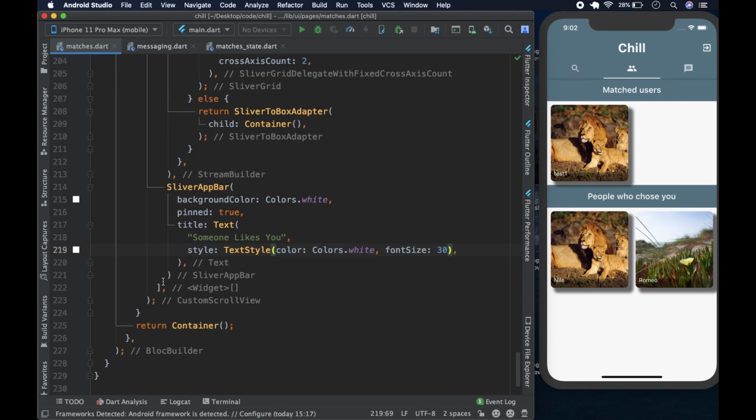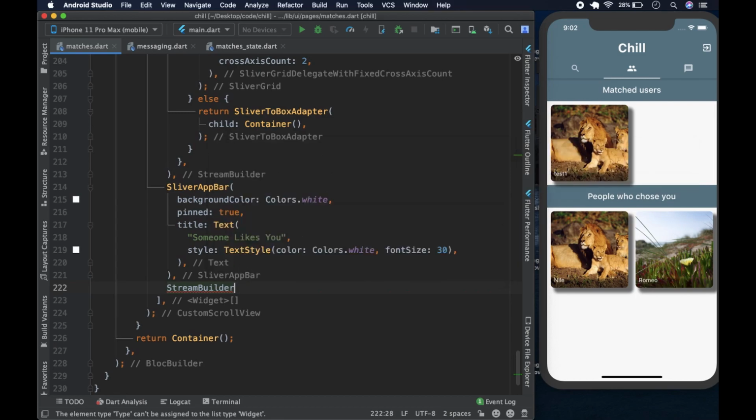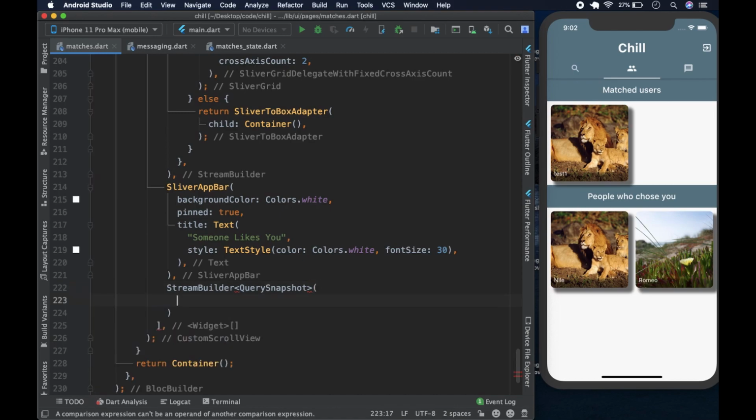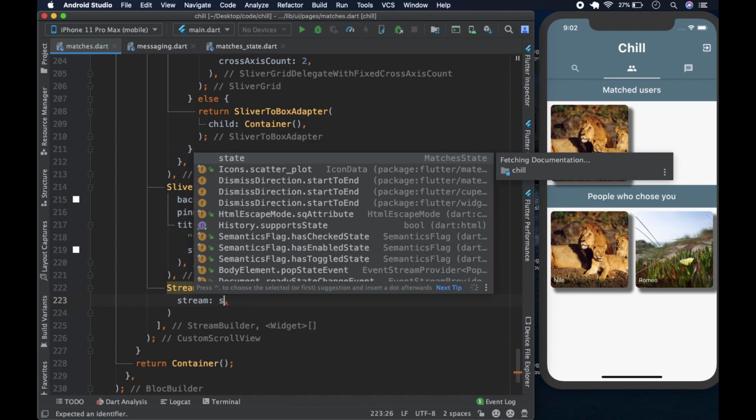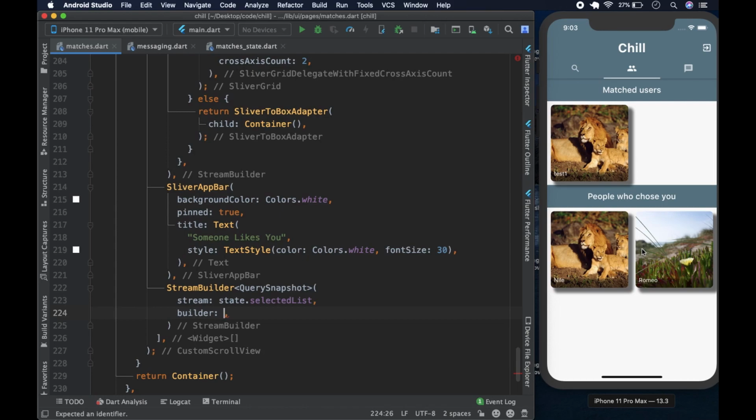And yeah, we come to the end of the SliverAppBar, and we're going to have a StreamBuilder. A StreamBuilder which is going to take QuerySnapshot, and the stream is going to be state.selectedList, right? And we're going to have a builder, so this one, selectedList, this too. So the builder is going to be context, snapshot. We could say context and snapshot, like so.